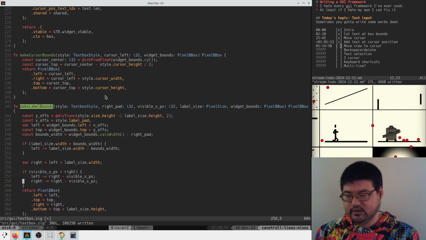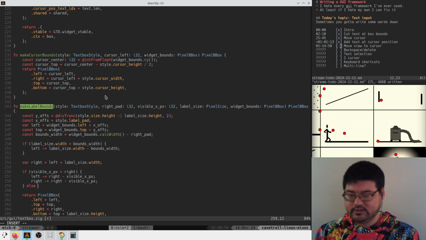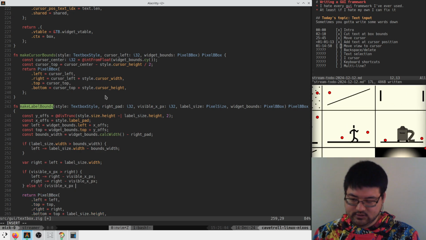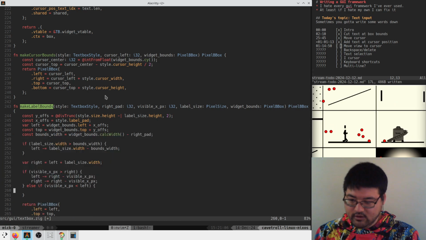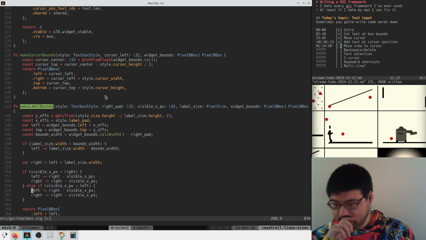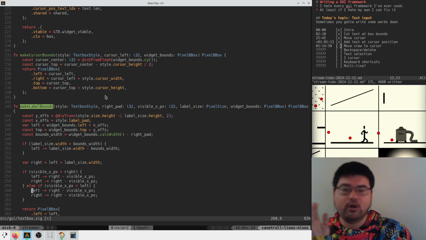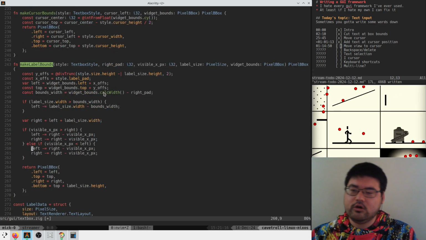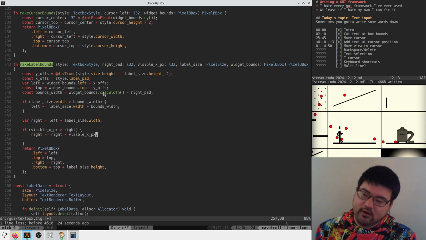We want to do this. Else if visible x pixel is less than the left side, then we move everything to the right. No, wait, what am I talking about? No, we don't even know about the scissor here yet.